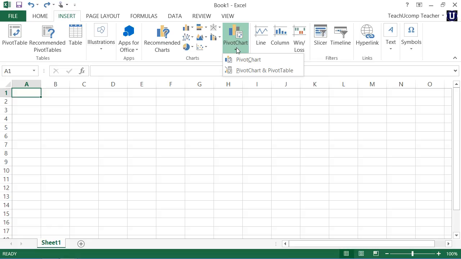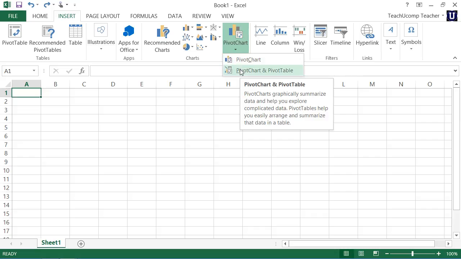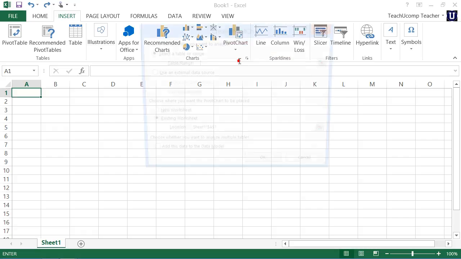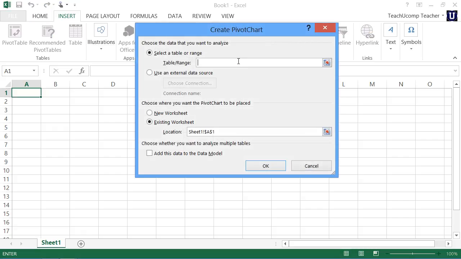You can then select either Pivot Chart to insert only a pivot chart, or you can select Pivot Chart and Pivot Table to insert both objects. Excel will then launch the Create Pivot Chart dialog box. This dialog box is exactly the same as the Create Pivot Table dialog box.